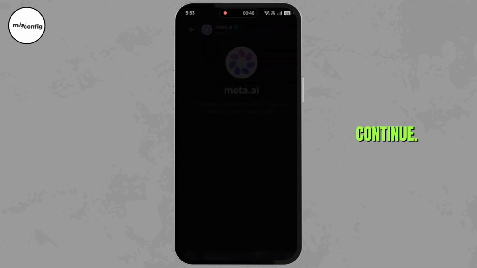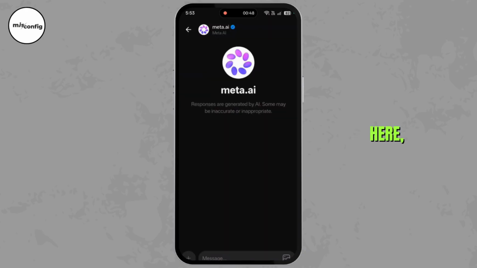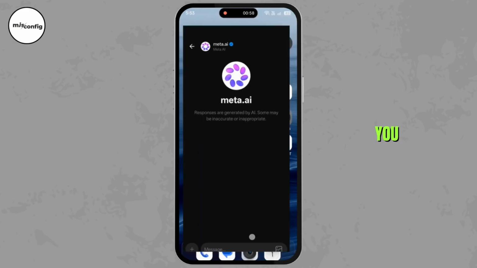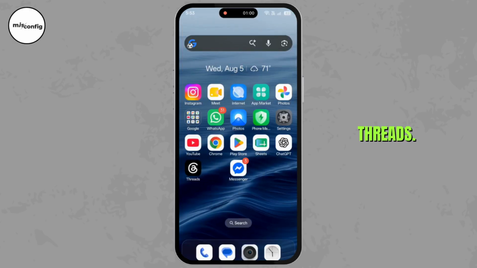Click on continue. Now from here, you can chat with Meta AI, you can send your media files, make any edits, or you can ask for captions and anything. And that's it. That is how you can use Meta AI in Threads.